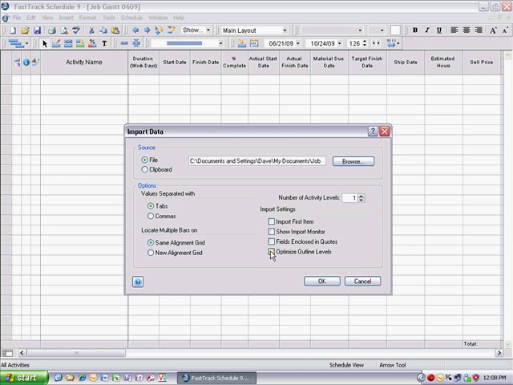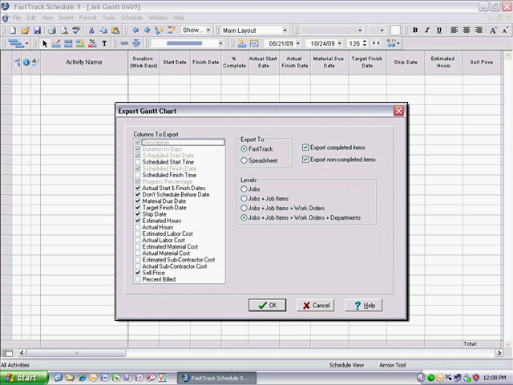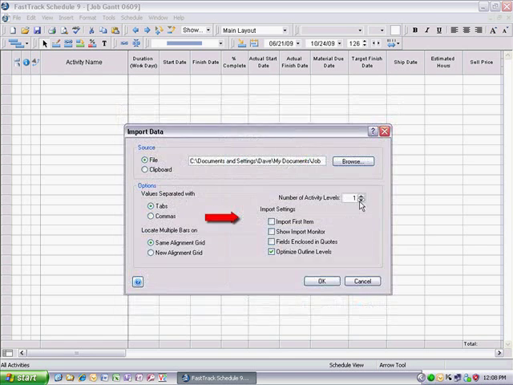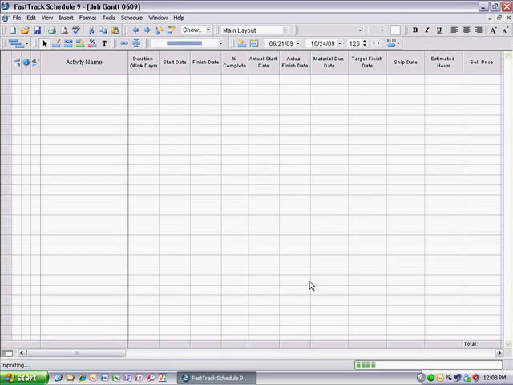The only option that may change is the number of activity levels. This should correspond with the Export Job Gantt dialog box levels 1, 2, 3, or 4. In our example, since we are importing a job Gantt with 4 distinct levels, we choose 4. Click OK when you are finished. This imports the scheduler export file into Fast Track according to the Import Data import settings.